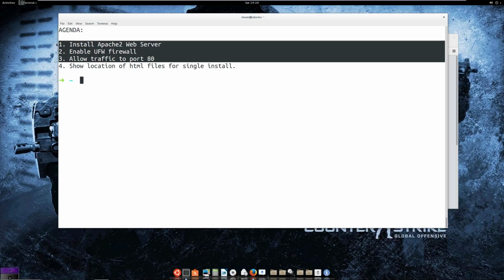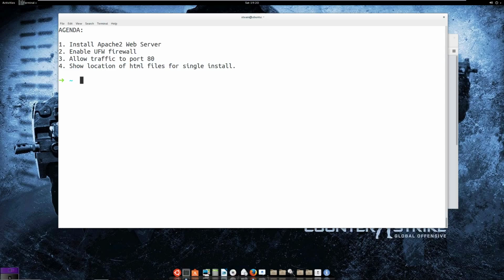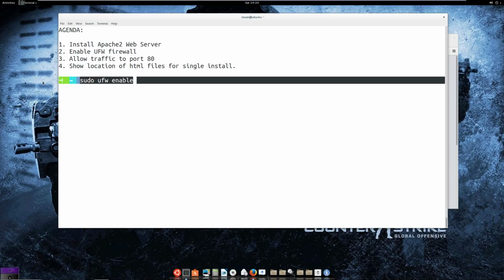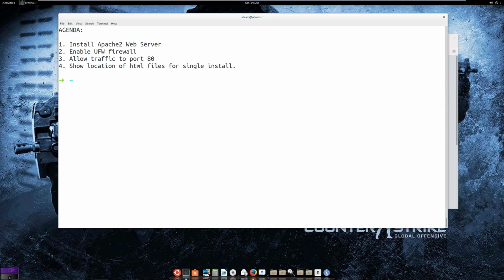this was our agenda. We've already done the first three things. We've installed the Apache 2 web server, which allows us to appropriately respond to HTTP requests. We can serve a client's request to receive a page from us. We've enabled our firewall, although in this case the firewall is already enabled. If it wasn't enabled for you, you would just do, you know, sudo ufw enable. And then we allowed traffic on port 80 by modifying the firewall.